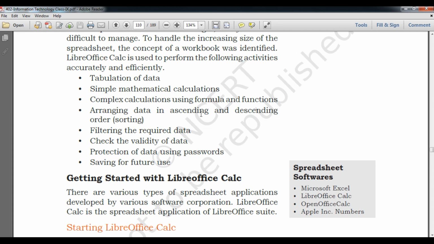Aggregation, that is arranging the data in ascending and descending order. We can say that we can store the data in a sorting way also, either ascending or descending. Then next, filtering required data, checking the validity of data, protection of data using password. Yes student, you can save your data with a password also, and saving for further use.